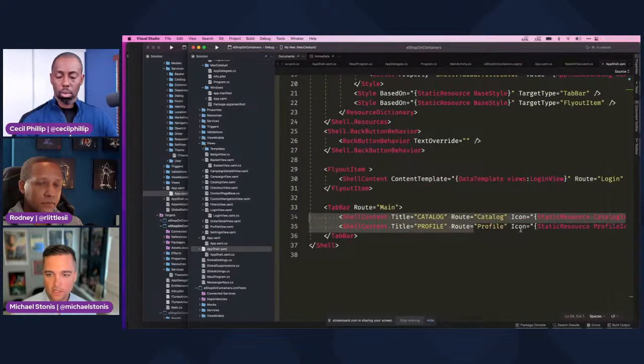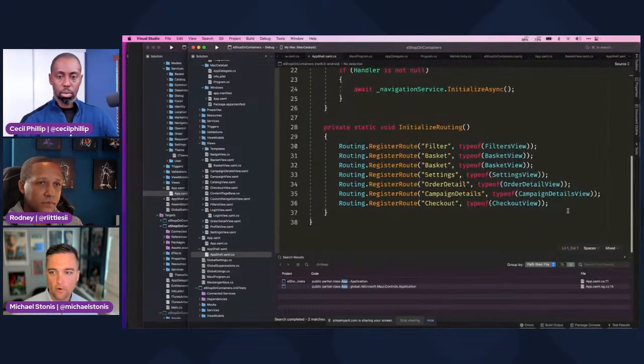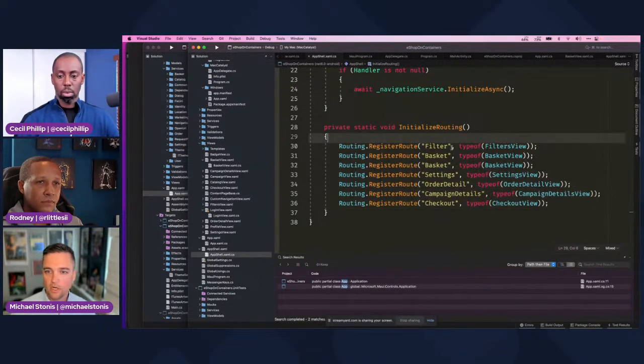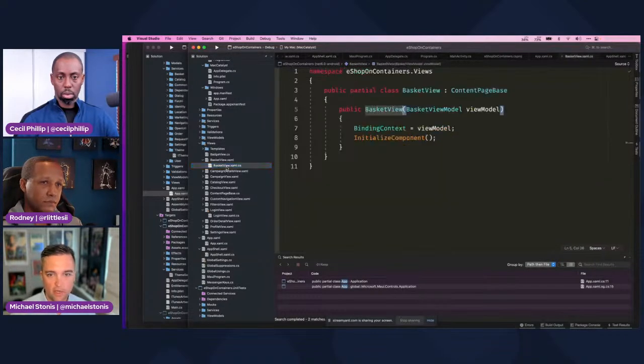Since I've got these out here, when I go to the catalog, I have to do a little bit of additional work for setting up my routes and providing my routes to the shell navigation. So it knows that if I ask to go to filter, it'll pull up the filters view, basket will be basket view, and stuff like that. If I use that named routing, I can get to things like, I think I had basket view before, because it just knows that it needs to pull up that basket view.